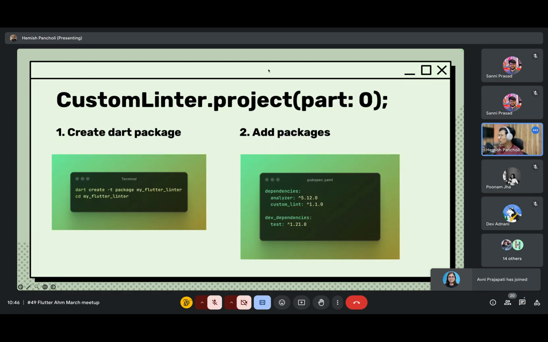For this, the first part is to create your own Flutter package, a very basic Flutter package. For that, we'll be using flutter create, and it will be a package type, and we can name it anything. For example, I would name this my_flutter_linter, and I'll change directory to the same. Then we'll need to add the following dependencies. Analyzer is actually used to analyze the Flutter code and create the AST and all that stuff. I'll go into a bit more depth on the analyzer itself in later slides.